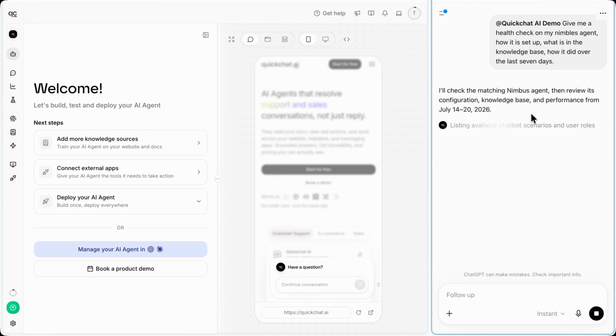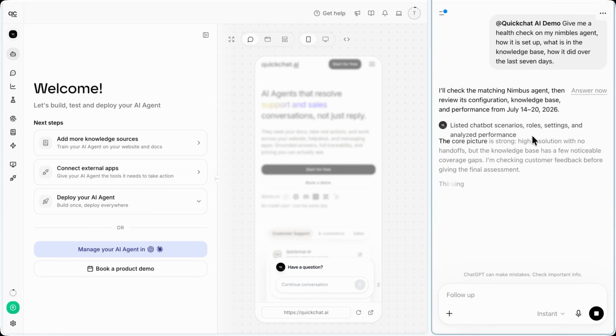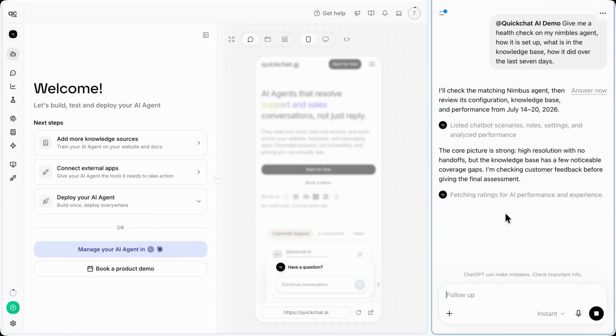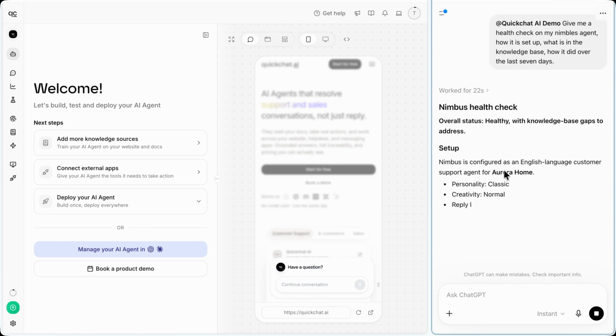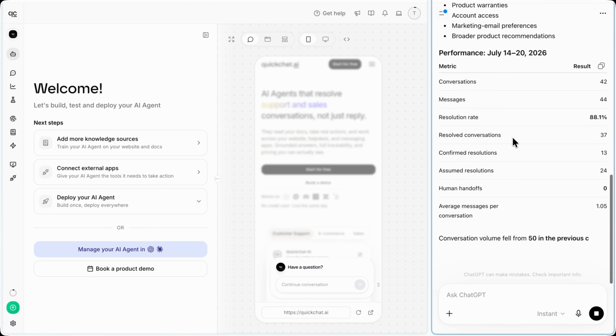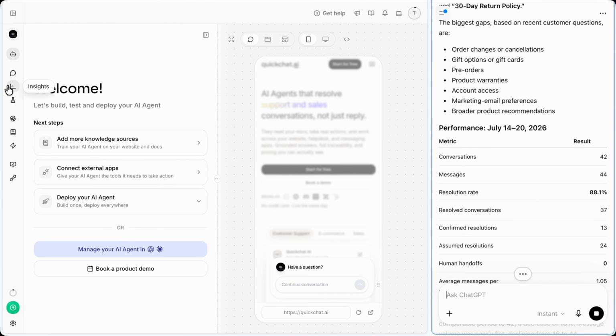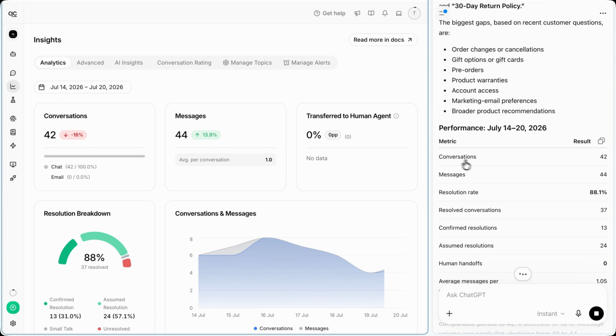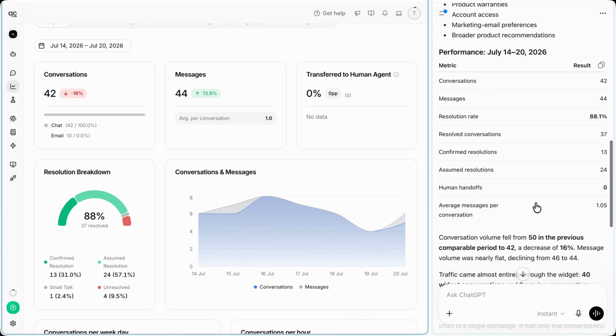Watch what happens. ChatGPT calls a few Quickchat AI tools. It checks what agents I have set up in my account, checks agent settings, knowledge base, analytics. You can see each and every call here in the chat. It pulls all of the information to generate a single answer with the setup, knowledge base, some performance metrics. I can even go to insights and compare these numbers. 42 conversations, 44 messages, 88% resolution rate.